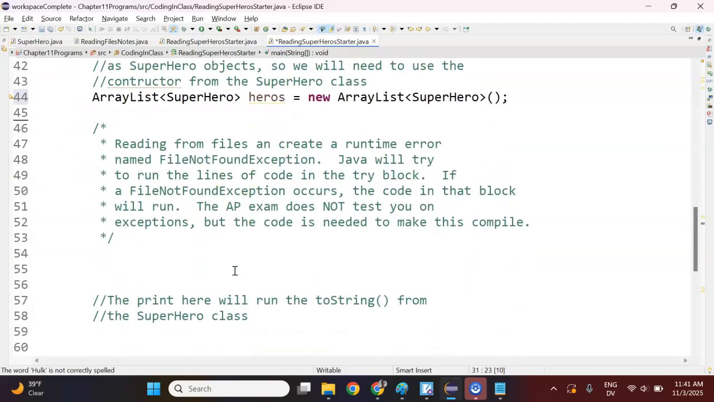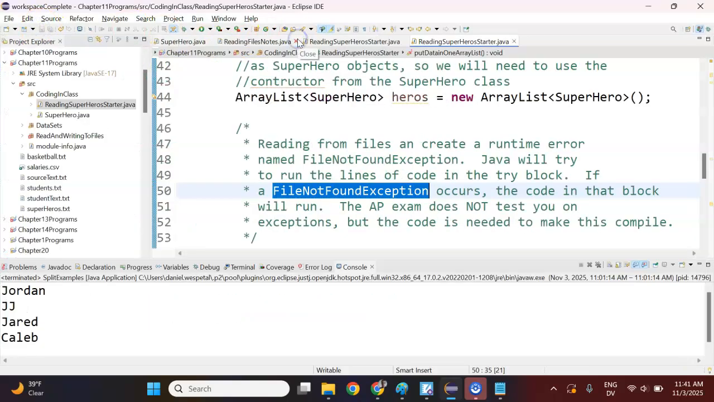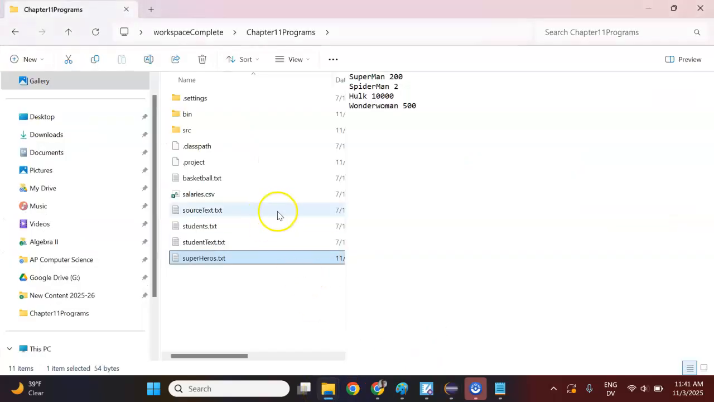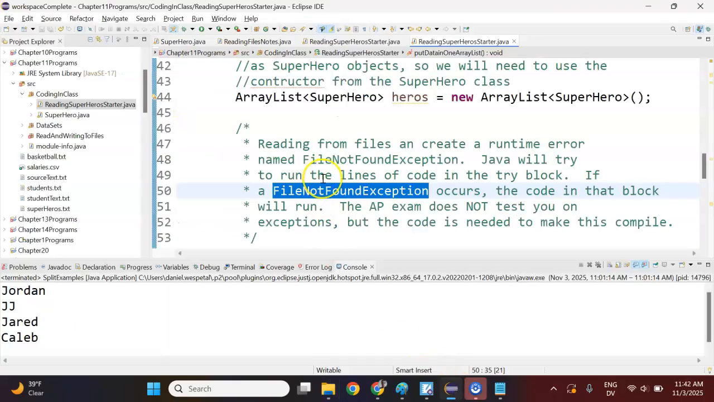Okay, so I've made a bunch of notes here about how you actually do this. What happens when you try to read or write a file is you can get a FileNotFoundException, which basically means it can't find the file. That's why it's so important to have that file put where we talked about in the Explorer. So basically, put it in Workspace, Chapter 11 Programs, and then put it right here. Then hopefully this will work to read the file.